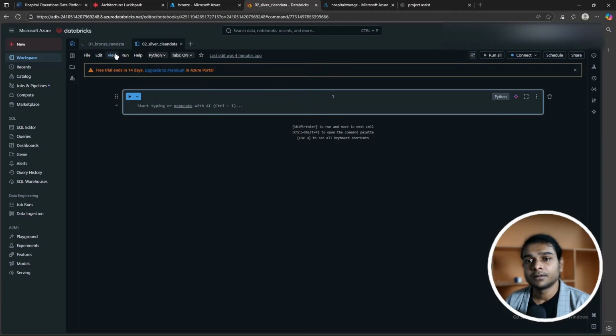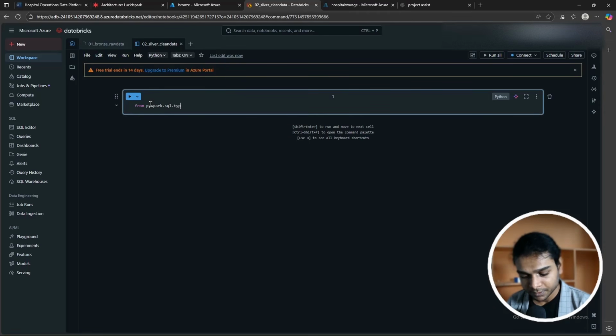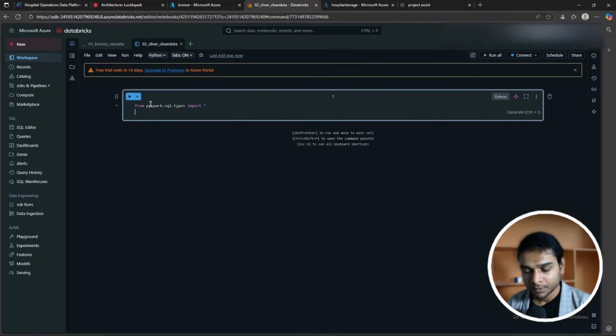So let's start with importing the modules first from pyspark.sql.types. We need types to define the types in the schema. Import all from types, and also from pyspark.sql.functions, import all.